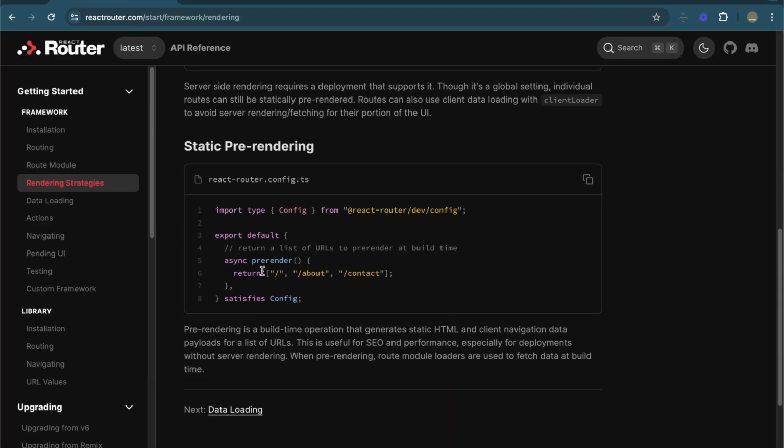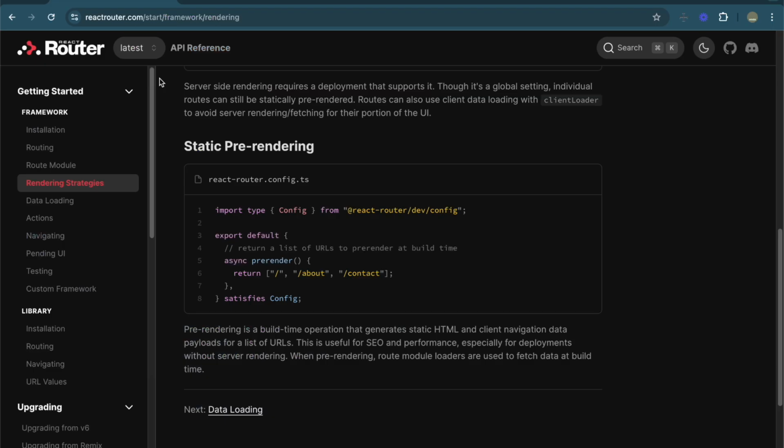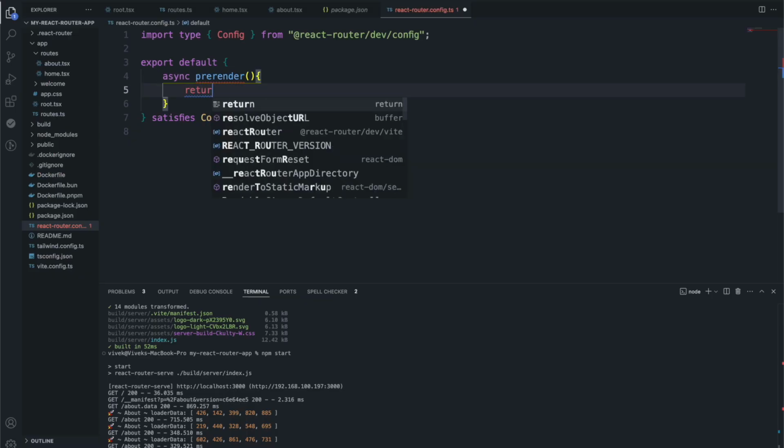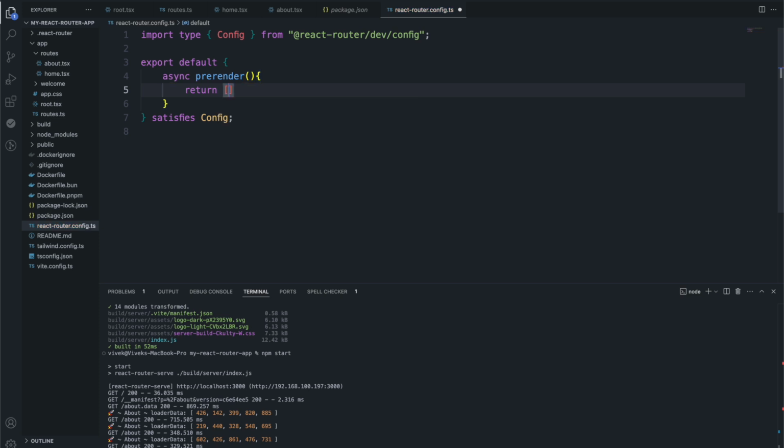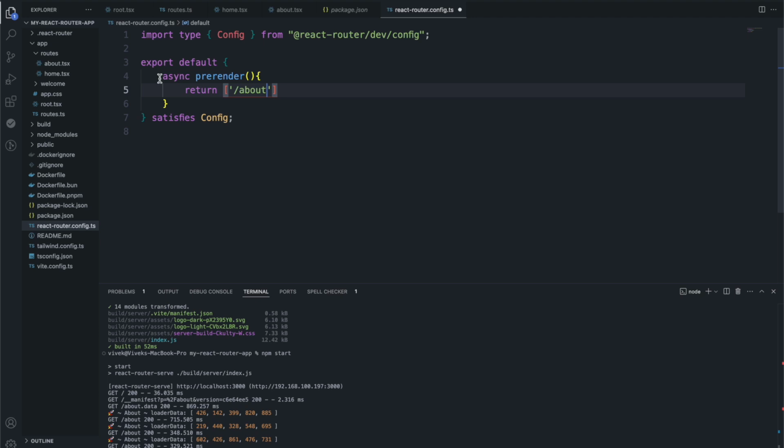So I'll go out here, remove this, and I'll just say async prerender. This is a function, and it seems like we return some of the pages that we want to pre-render. So we can put that in an array, and we can give the route. So I'll just say about, and it basically means that we are going to pre-render this about page, meaning that we're going to create a static page that is going to be our about page.